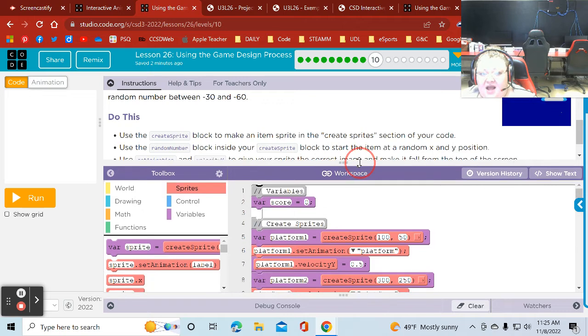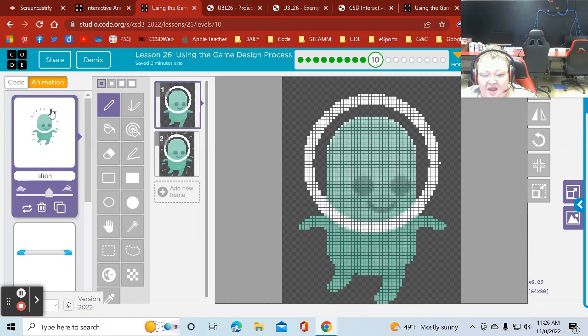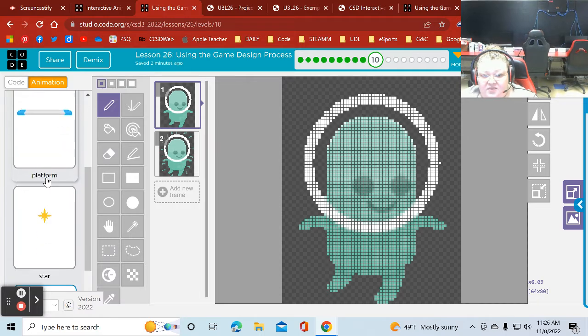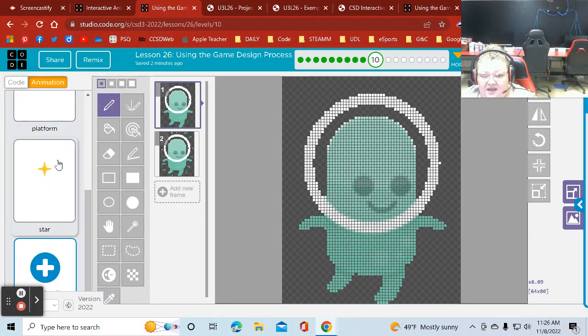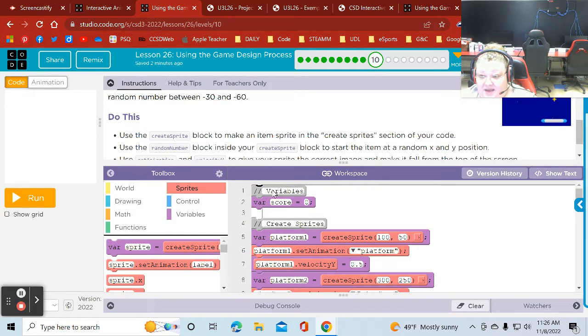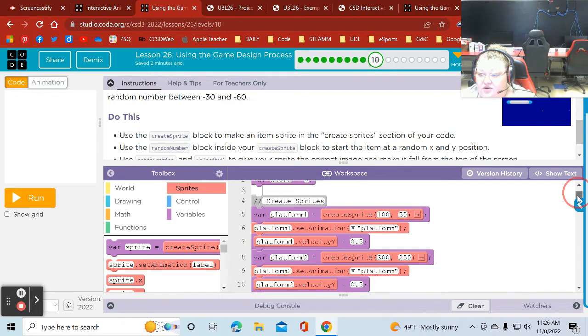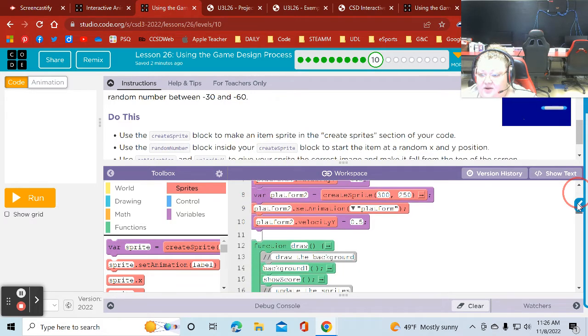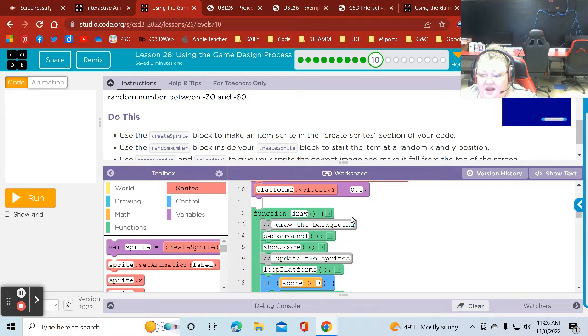Okay, we got this. We can do this. So checking my animation tab. I'm not doing the alien yet. I'm going to do the star. Okay, there's my star. You pick whatever it is that you plan to pick. Okay, I'm just going with what's here. So under Create Sprites, I'm going to go down here. Okay, I'm at line 11.